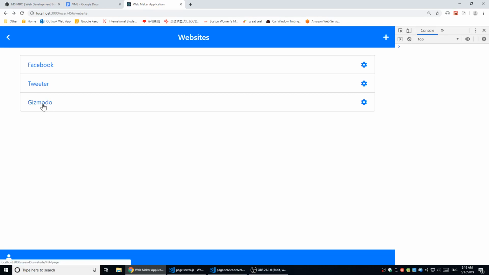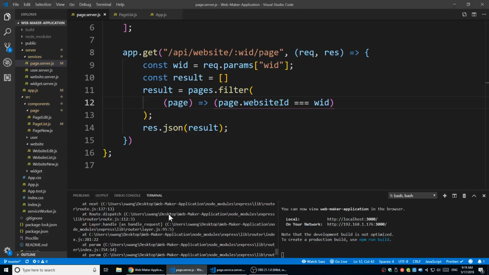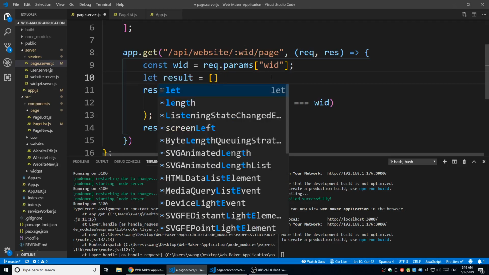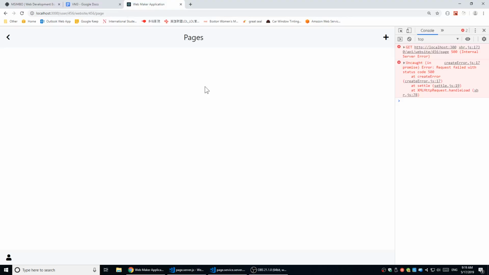Okay, click on the Gizmodo. Oops, server error. Let's see what error it is. Assignment to constant variable. Okay, I cannot make it a constant. It should be let. Otherwise, I cannot reassign the value to it. It's just like how we do it for the website. See, there's some default values here. Let's refresh it.